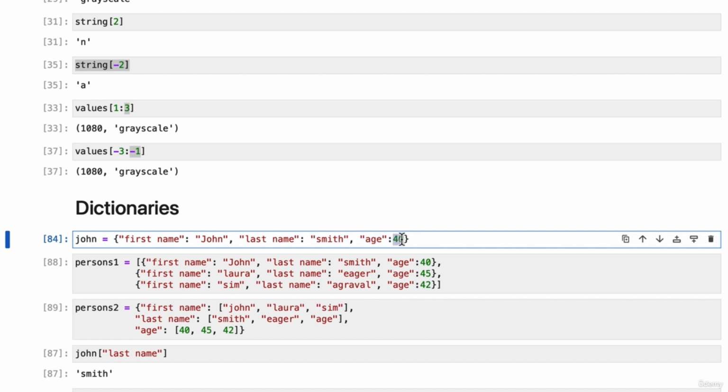So these are known as keys. First name is a key, last name is a key, and age is also a key. And the values of this dictionary are John, Smith, and 40.